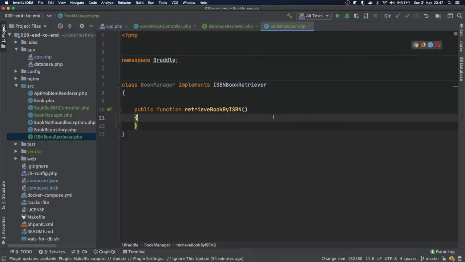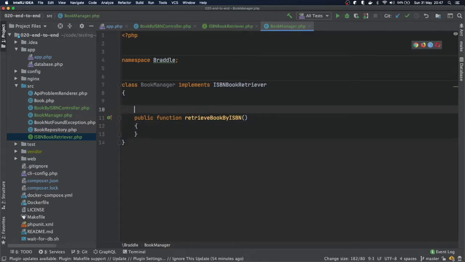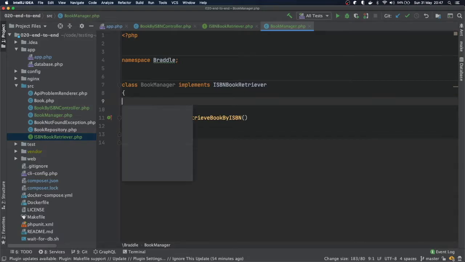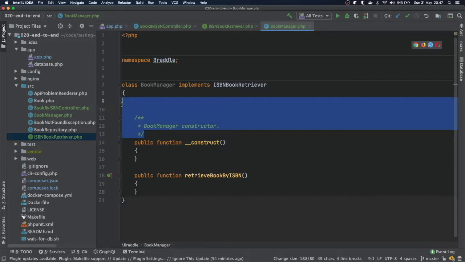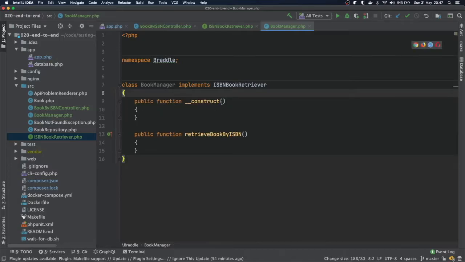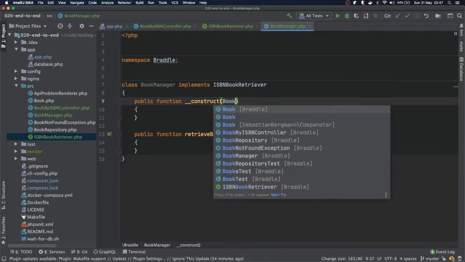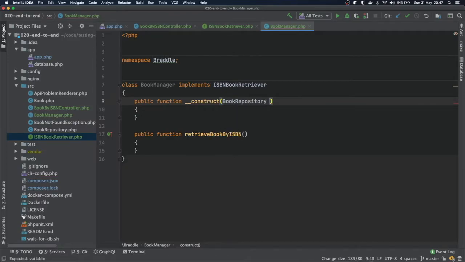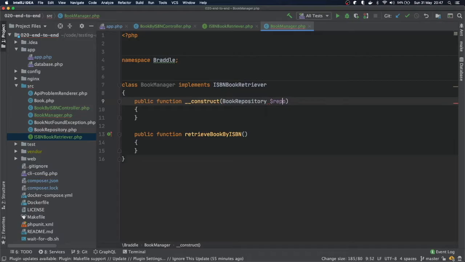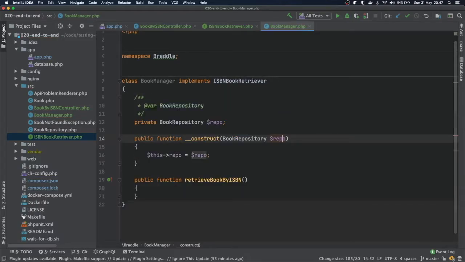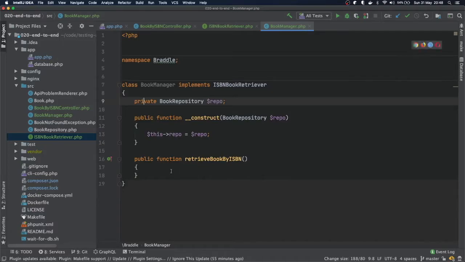Well, we know what we need this book manager to do, so we're just going to add the constructor. New constructor. Get rid of all of this. Okay, so this is going to take a book repository, repo, and we'll initialize the field. Get rid of that.